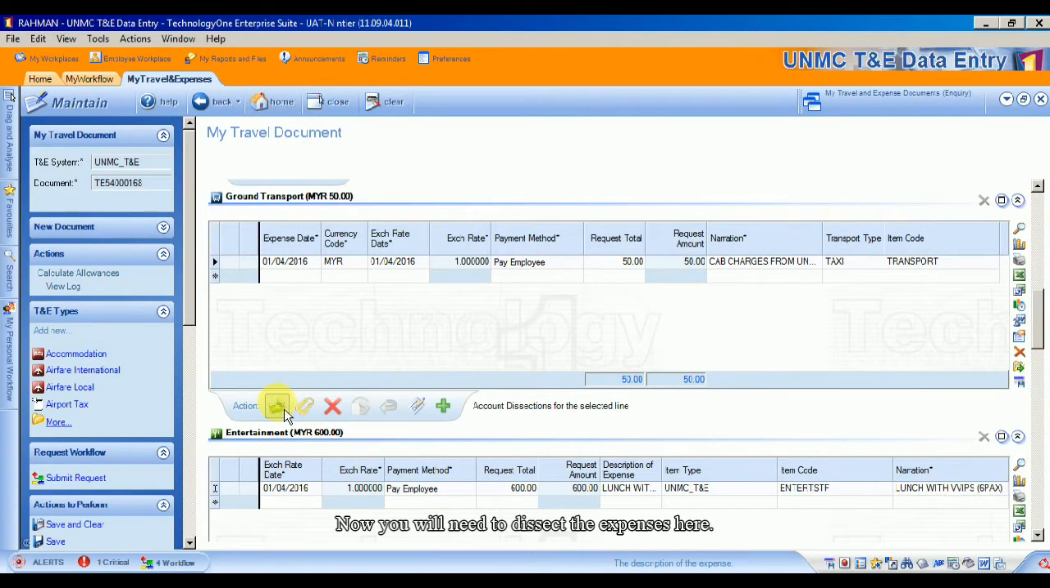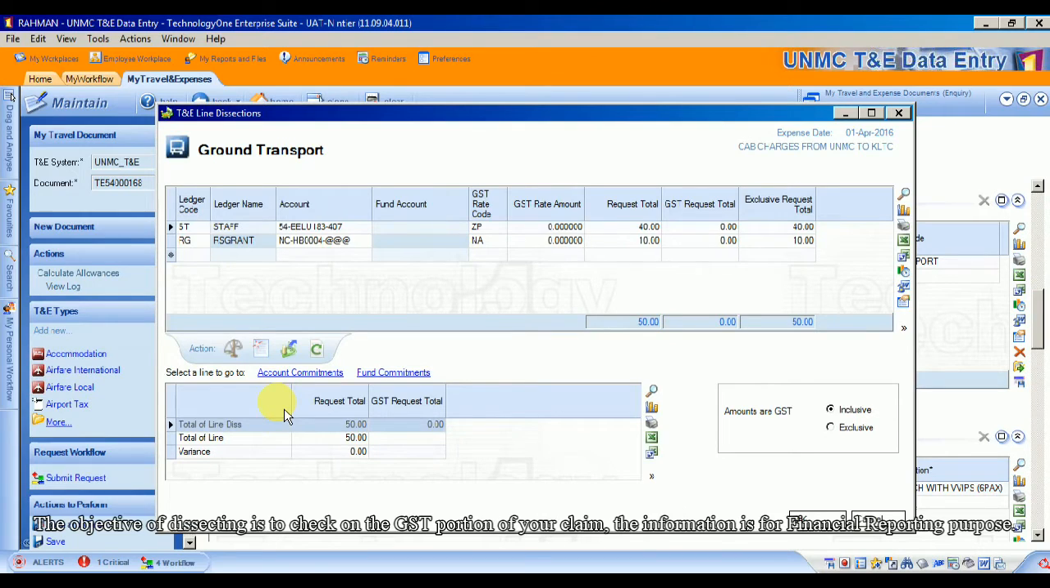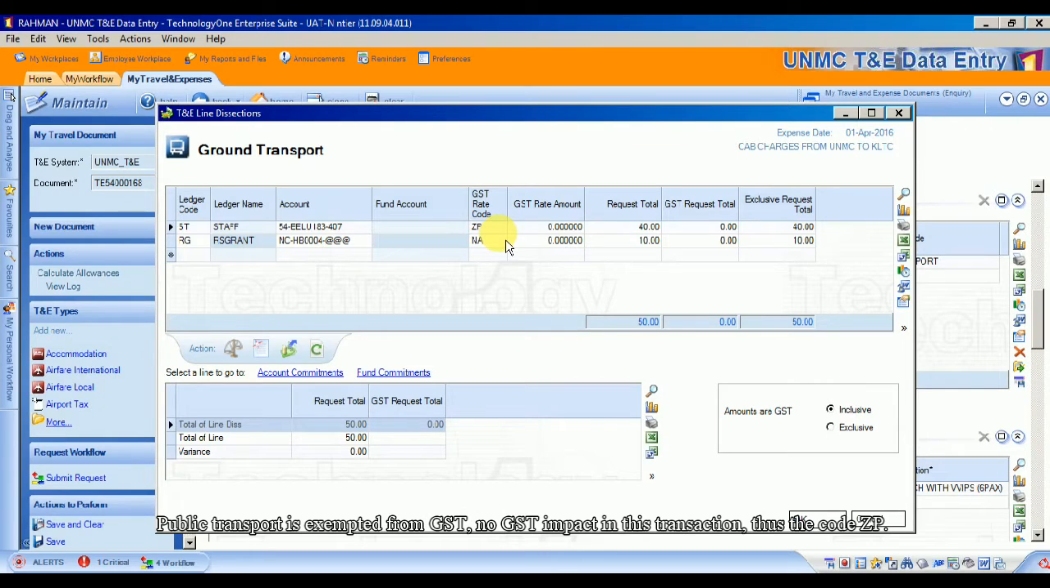Now you will need to dissect the expenses here. The objective of dissecting is to check on the GST portion of your claim. The information is for financial reporting purpose. Public transport is exempted from GST. No GST impact in this transaction, thus the code ZP. The appropriate GST code is already defaulted to every line item, so you don't need to do anything here.